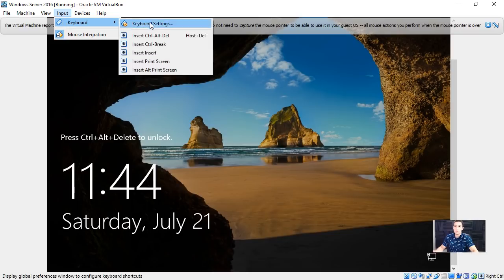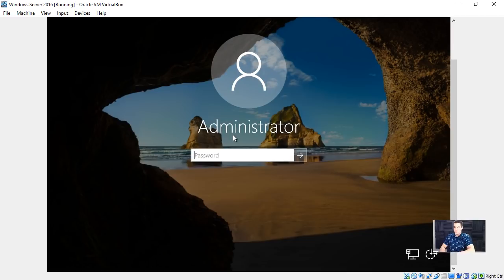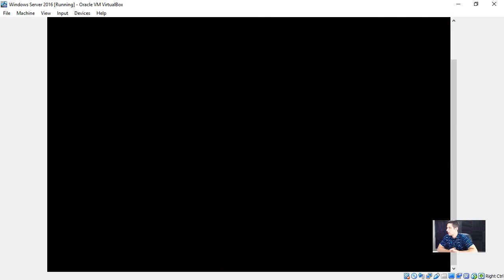So I'm going to go to Input, Keyboard, Send, Control, Alt, Delete. And I'm going to type in that password that I just created. And I'm logging in. It is taking its good old time.